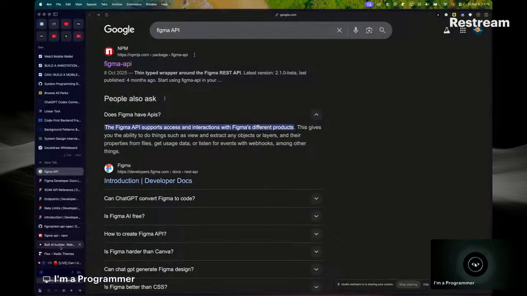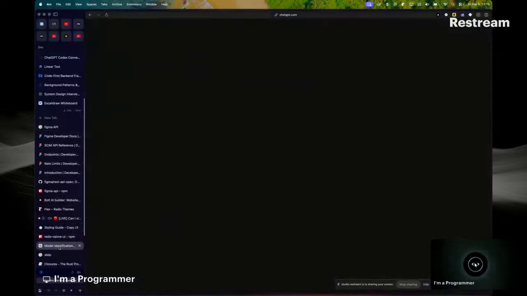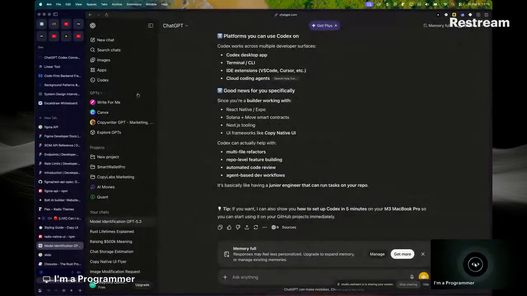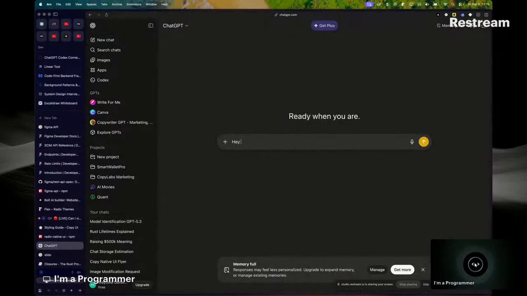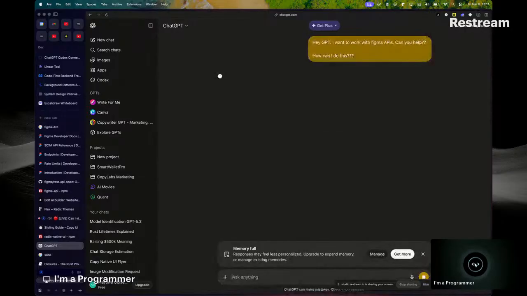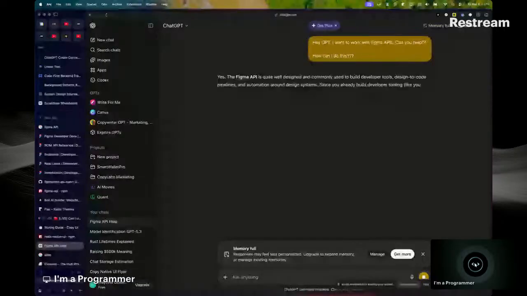Okay, you know what? I'm just going to ask ChatGPT how to do this. I'm done looking for information that I don't need. So it's just going to be, hey GPT, I want to work with the Figma API. Can you help? How can I do this? So I've resorted to asking AI how to use the Figma API. I have no idea right now.